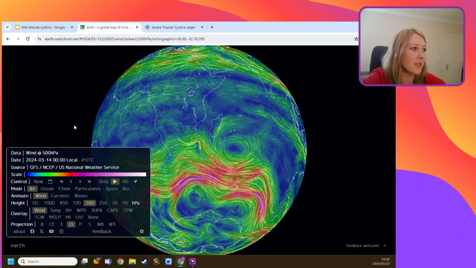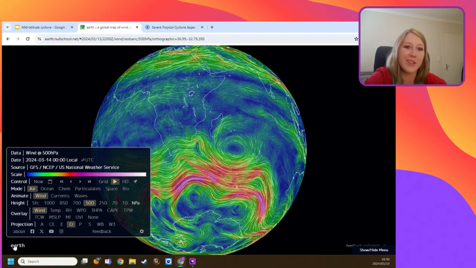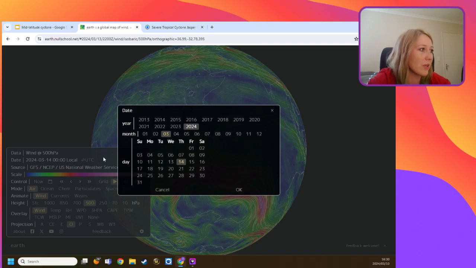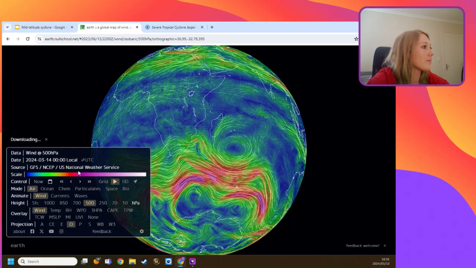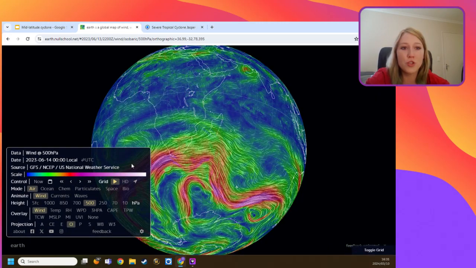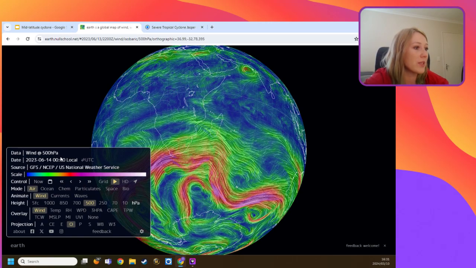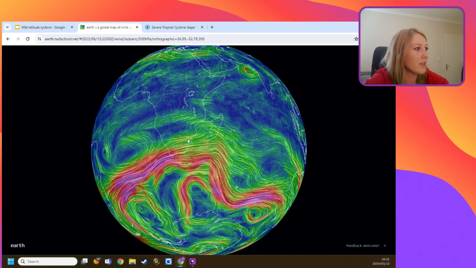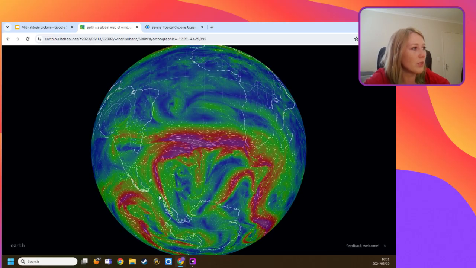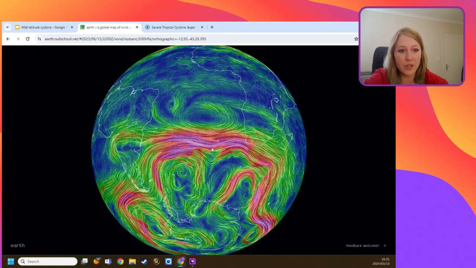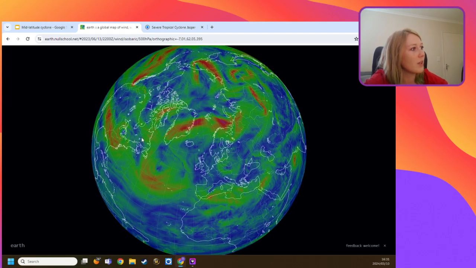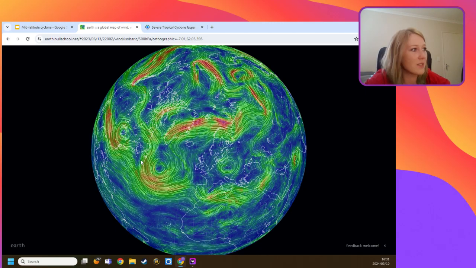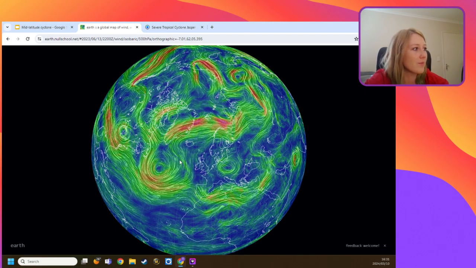So at the moment we're in between seasons. So let's find a more extreme example. Let's go to last year, June. Okay, so in June, the Southern Hemisphere is experiencing winter, and there you can see these beautiful ribbons of the jet streams. And the Northern Hemisphere is experiencing summer, and you'll see that you won't have as many of these clear purple lines.